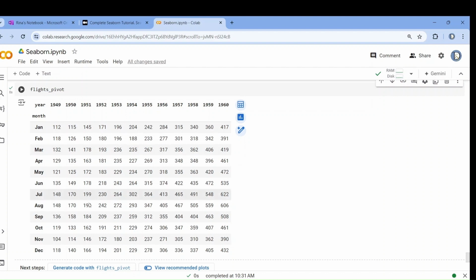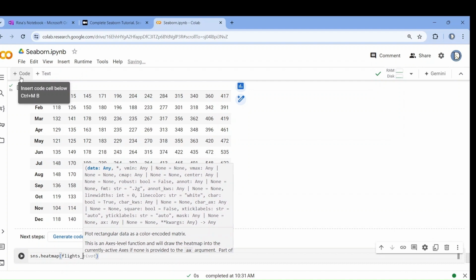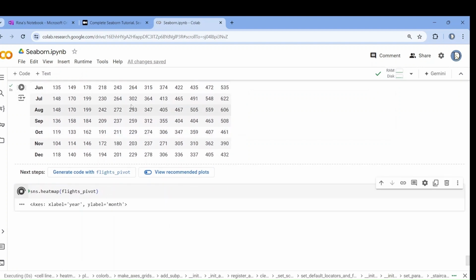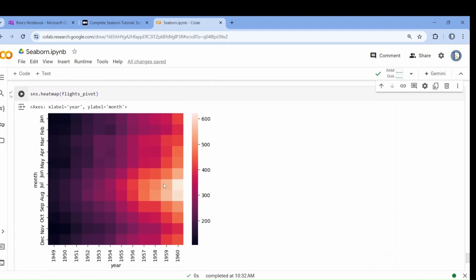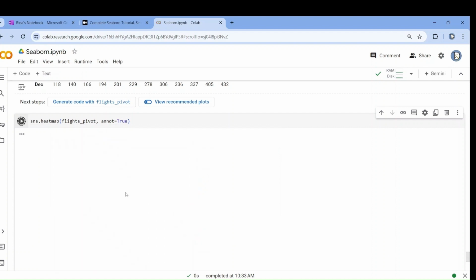Now we will create a heat map on this. So all these numbers will be represented by colors. Let me show you. sns.heatmap and under this flights_pivot. Now if I run this, see, it is an exact copy of this one, but with colors. Clear? Now, if I want to see the numbers also, I have to write annot equals to True. Now, see what happens.